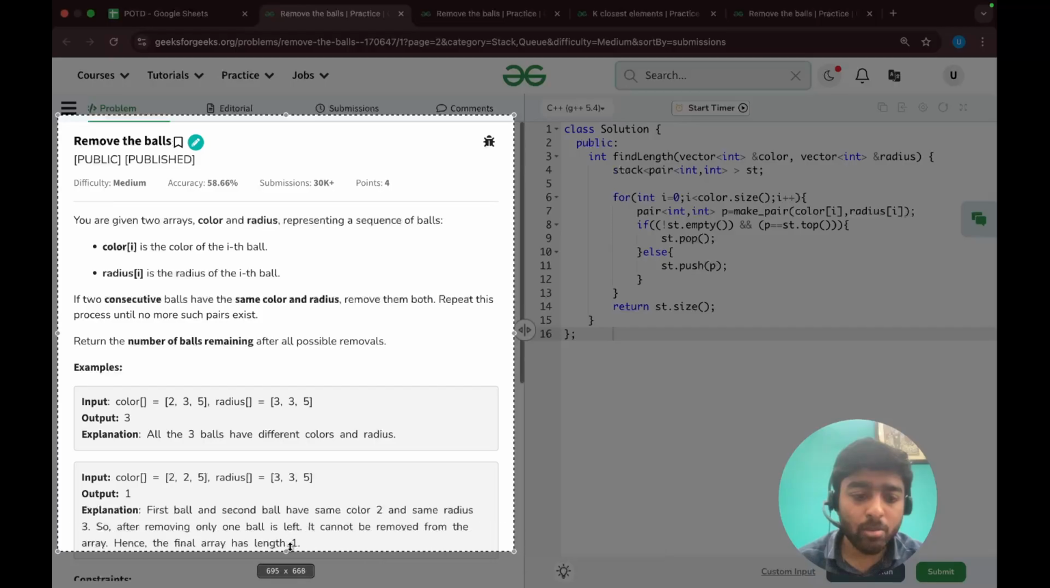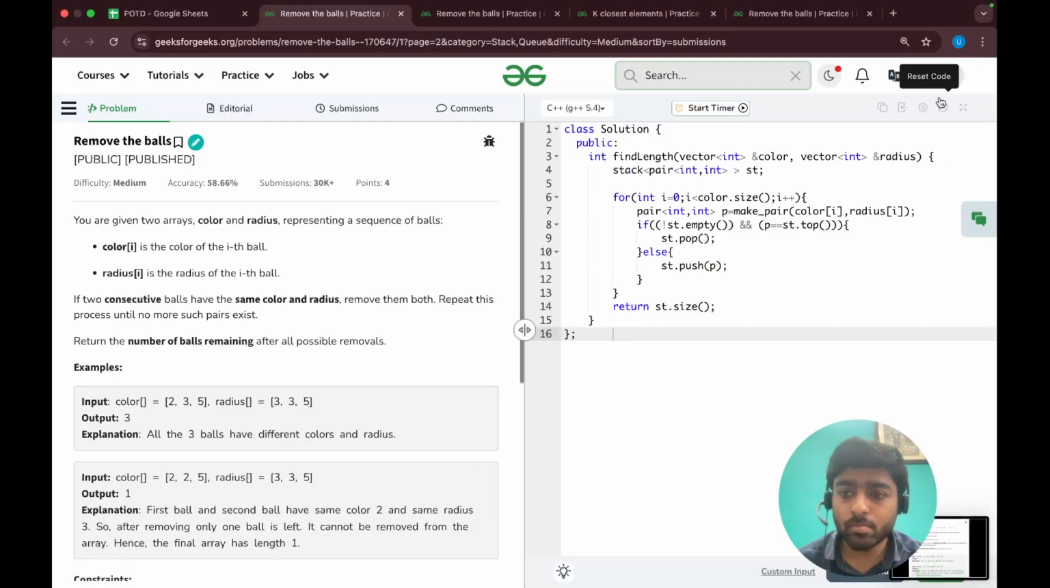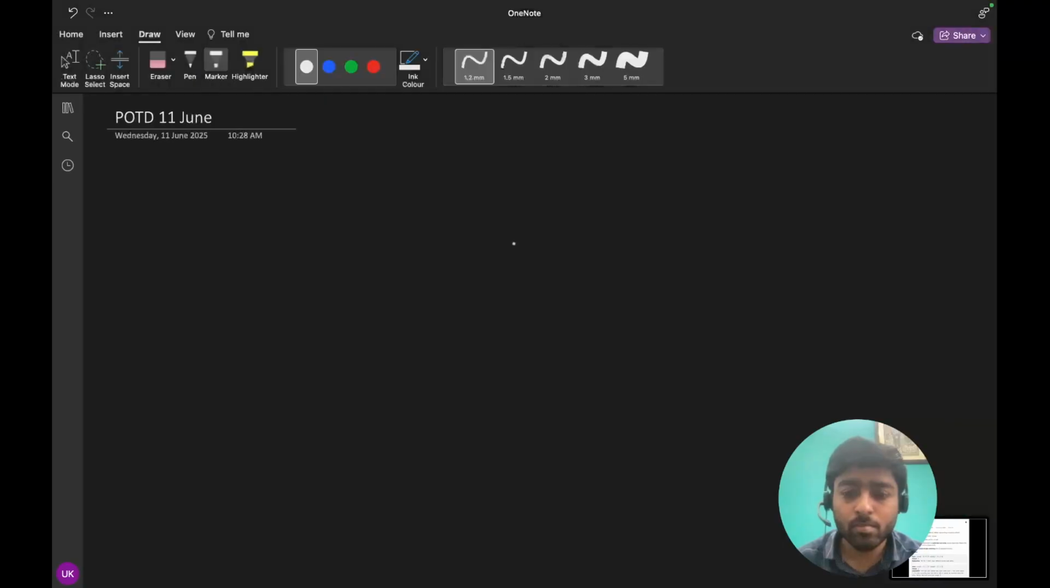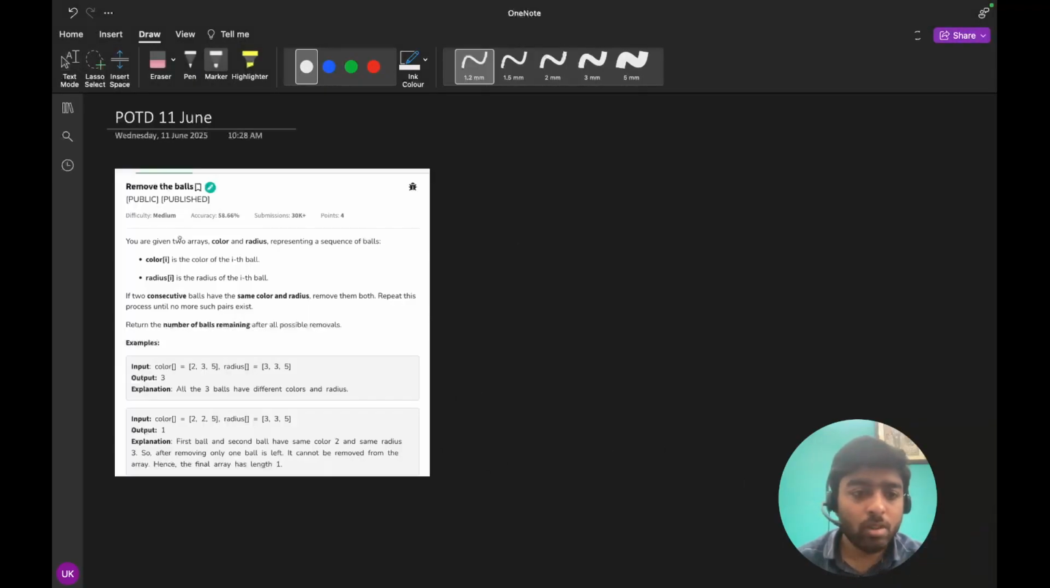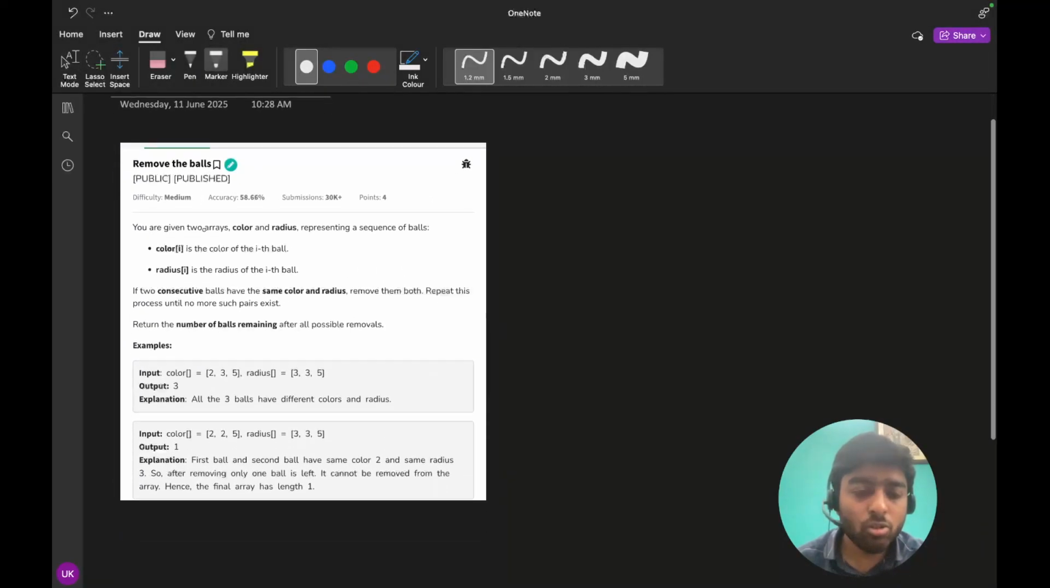So let me copy the problem. The problem is saying that you are given two arrays, color and radius, representing a sequence of balls. Color of i is the color of the ith ball, and radius of i is the radius of the ith ball. If two consecutive balls have the same color and radius, remove them both. Repeat this process until no more such pairs exist. Return the number of balls remaining after all possible removals.